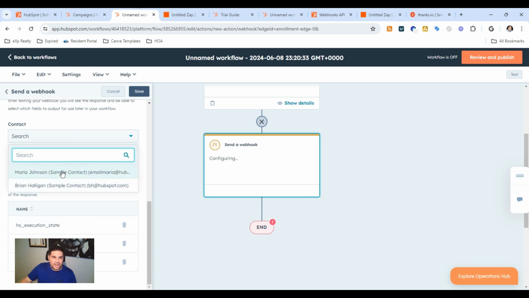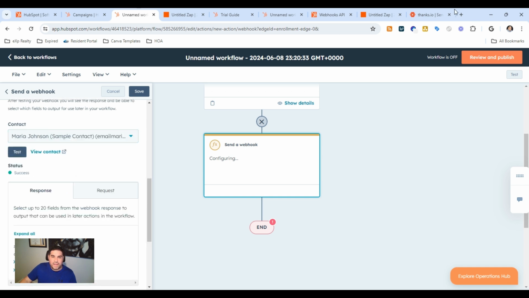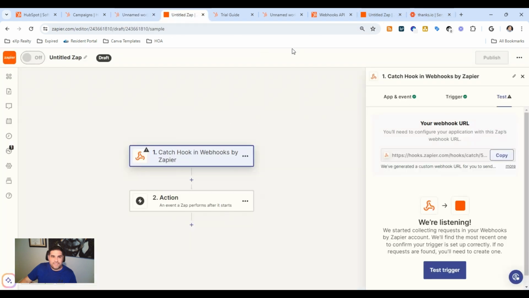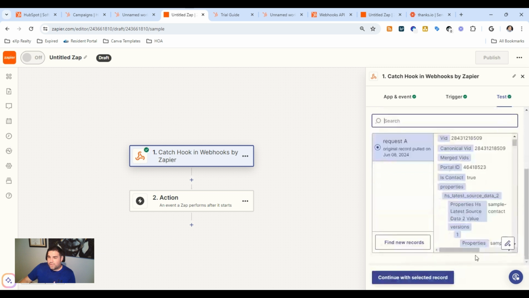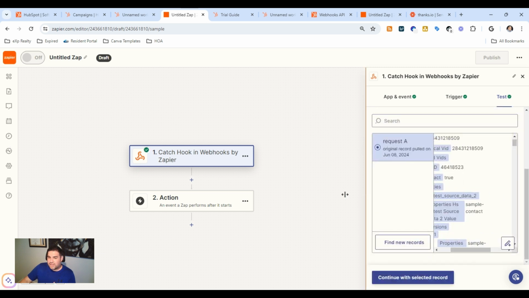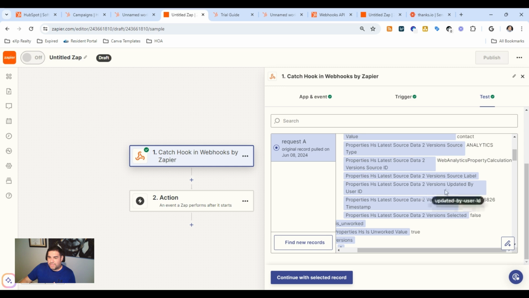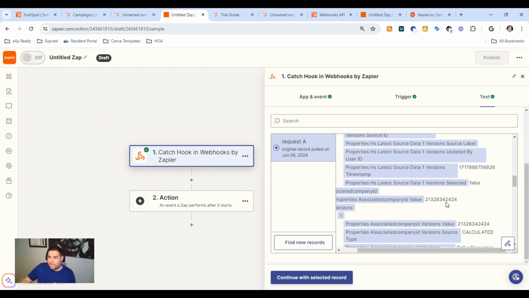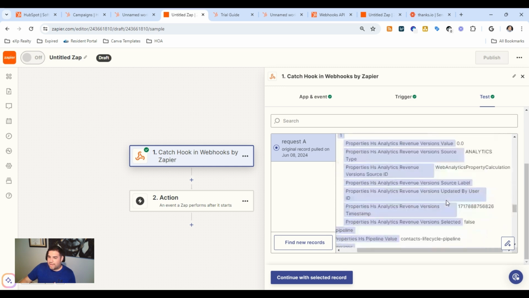It'll make me search a contact. So let's go ahead and use Mariah, and we're gonna go ahead and test this. Now inside of Zapier, I'm gonna go ahead and click on test trigger. And here momentarily, we should see all of that contact data actually come in. So we could open this up and we could see all the contact data from all of the fields and everything that we have uploaded.